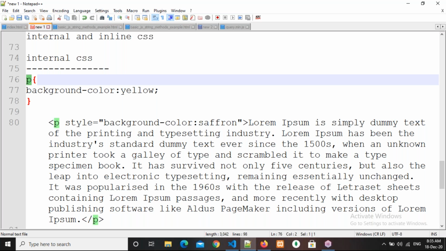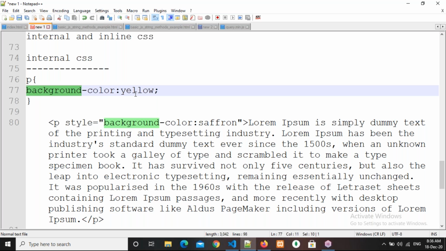Then what I'm doing here, I'm writing the p tag. I'm not writing color and border here. I'm just writing background color as yellow. So now here I have two questions. Will the color and border apply or not? What will my background color be, whether it will be orange or yellow?